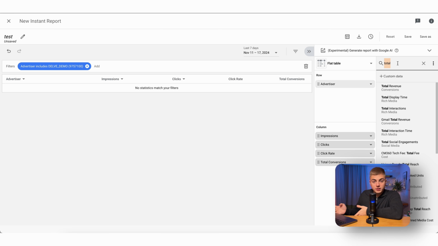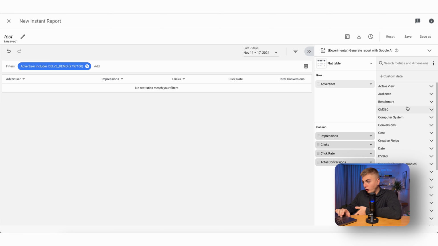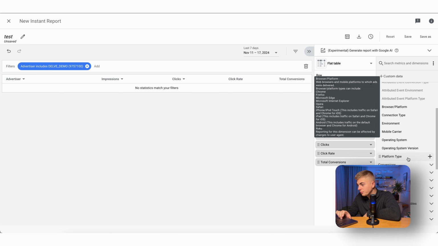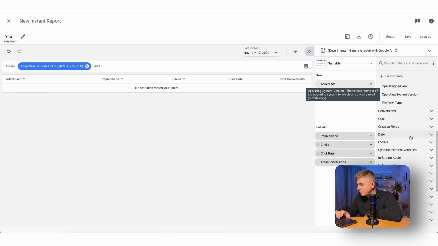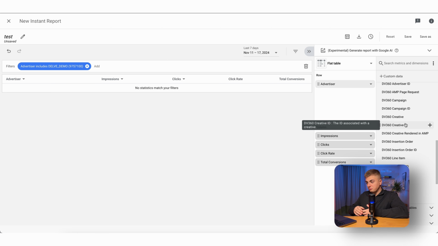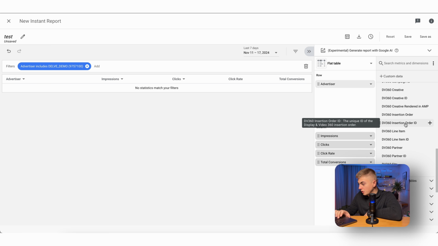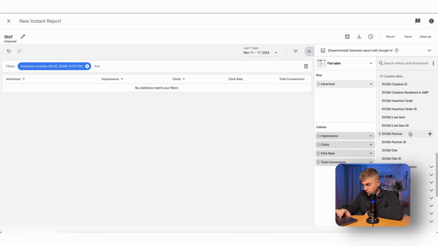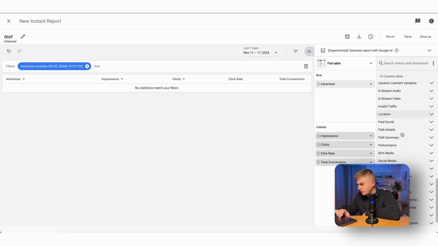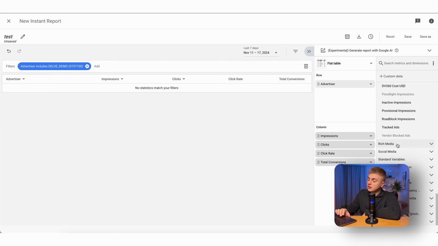If you run dynamic creatives, you can pull a dynamic elements report. Basically, you have all of the possible reports and dimensions that you have in your DSPs, but also here, like connection type, browser platform, platform type, operating system. You have some DV360 dimensions here, so you can pull even cost data for DV360 only, unfortunately, and such dimensions like DV360 line item, DV360 site, location. You can pull days since last interaction.